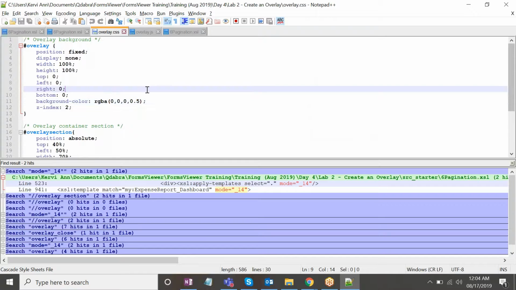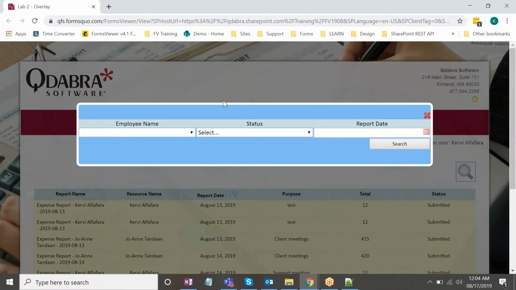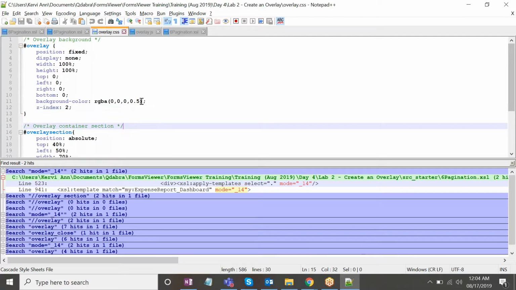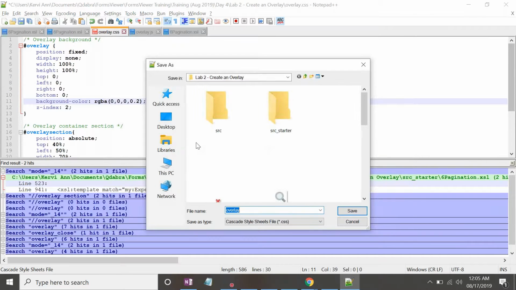Great. So now I'm going to change the background color. This is the current sample form for the overlay, and let's try to change this to 0.2, and let's see what that looks like in the web browser. Save this as another overlay CSS.